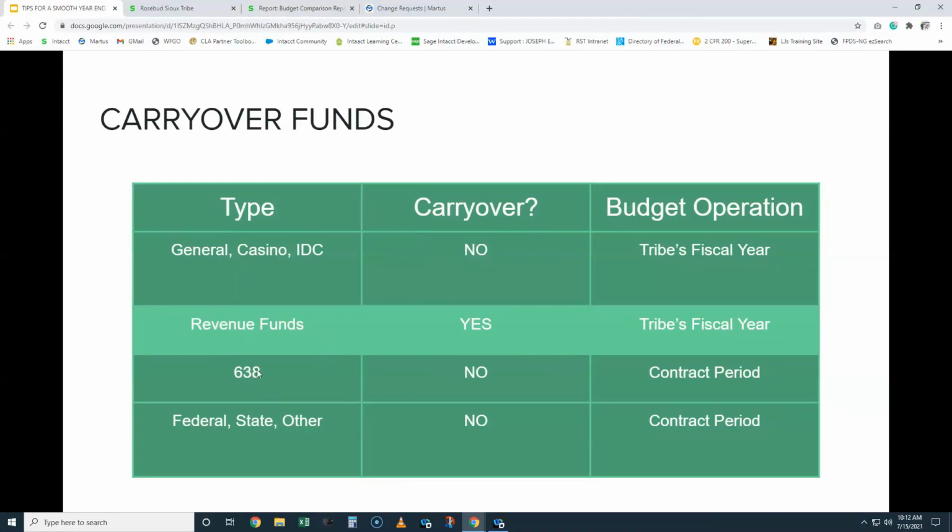All other grants like 638 or the federal, state awards, within Intacct, the funding source operates by just a period of time. So we can say, if the funds began October 1st of 2020, we tell Intacct for that specific funding source, start recognizing the budget on 10/1/2020.